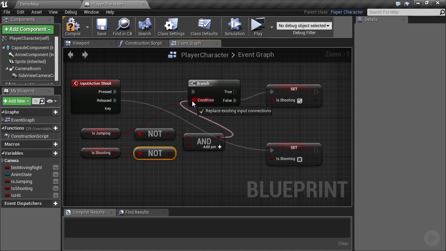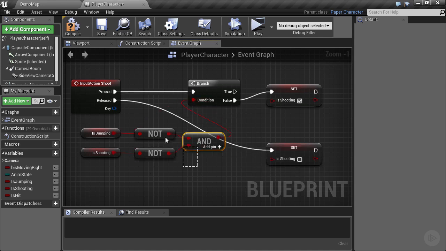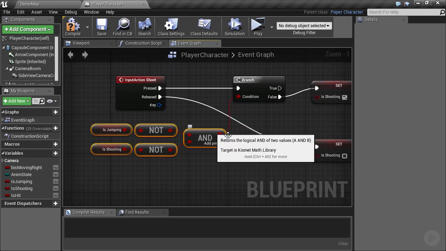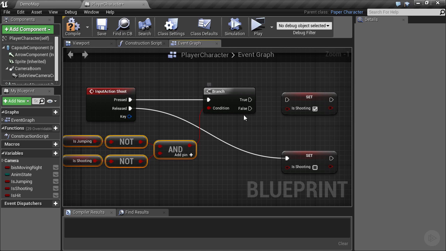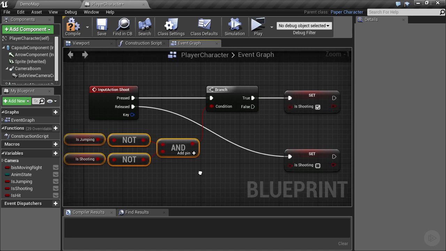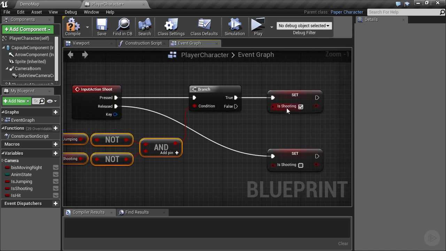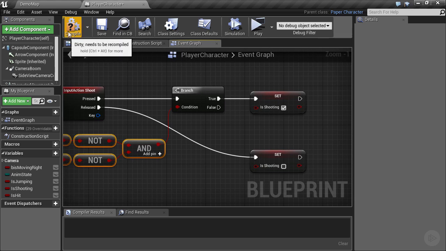And then we'll check these. So if these are both not true, that gives us a true result. I realize that sounds a little backwards, but that's the way that works. If is jumping is not true, and if is shooting is also not true, that is true. So we have is shooting. So that's our first bit of logic.